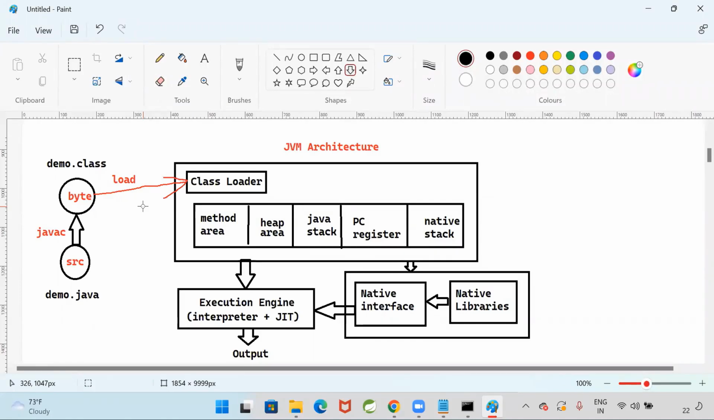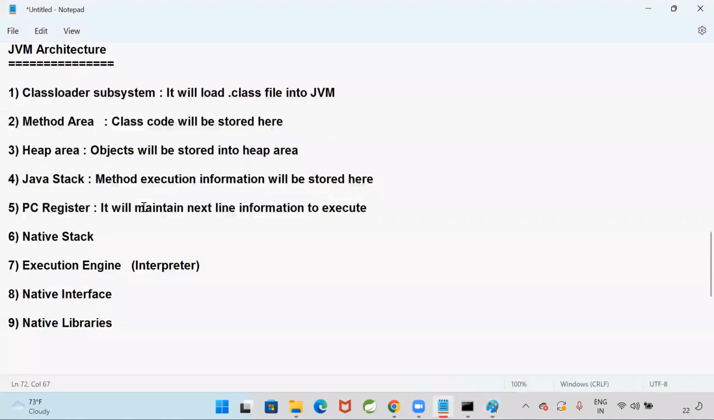After loading the .class file, the class code will be stored into the method area. Objects will be stored into the heap area. Execution details will be maintained in the stack. The register will maintain execution order. Which line should execute first? Which line should execute next? That execution order will be maintained in the PC register. Is that clear?